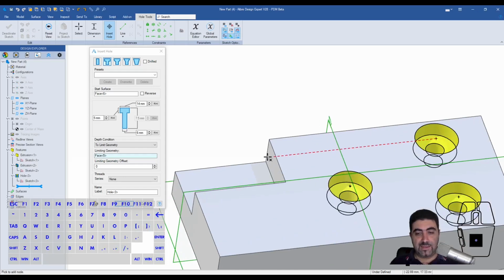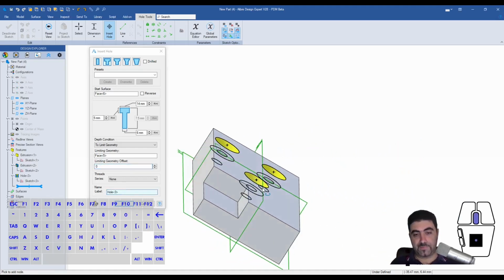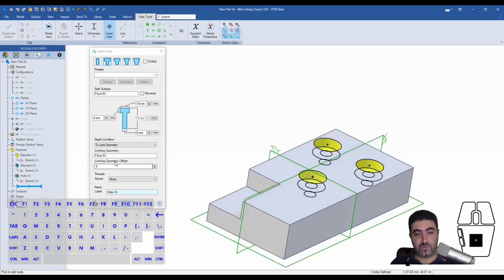Okay. And as with limiting geometry with an extrusion, like extruding to geometry, you also get an offset. So I can add an offset of, let's say 2 millimeters, right? It's going 2 millimeters further down, or I can do a -2, and that's 2 millimeters above that surface, right? Or I can just leave it at 0. That's that. So I'm now driving the depth of this hole by that geometry.